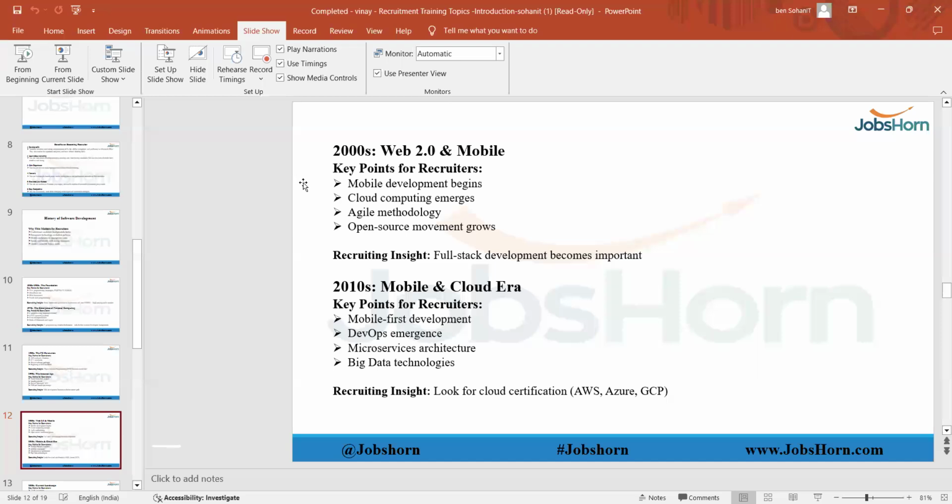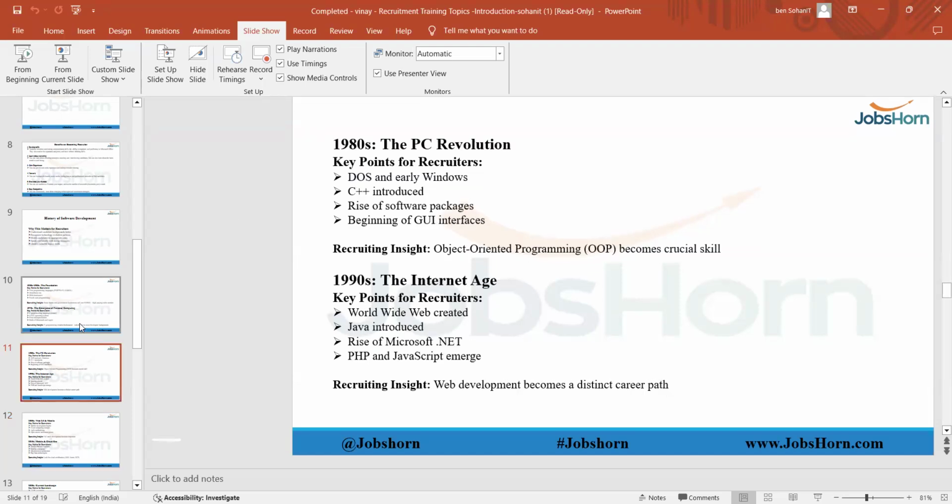Agile methodology and full stack development became important in 2010, the cloud era. Mobile was developed in 2010, along with DevOps, microservices architectures, and big data technologies. Cloud certifications like AWS, Azure, and GCP were also developed in 2010.